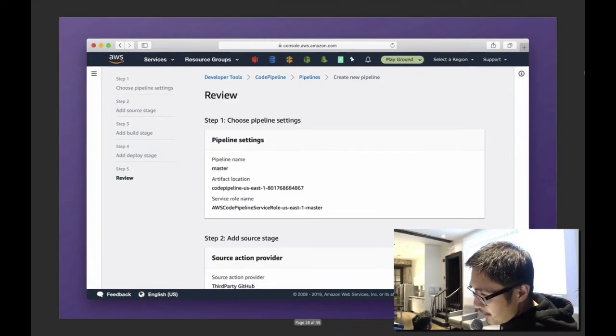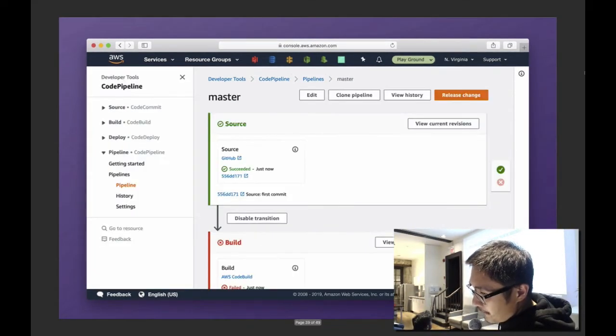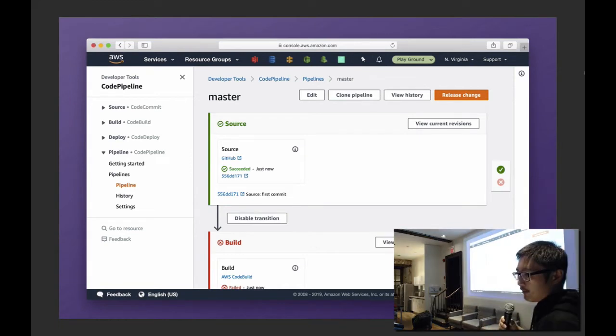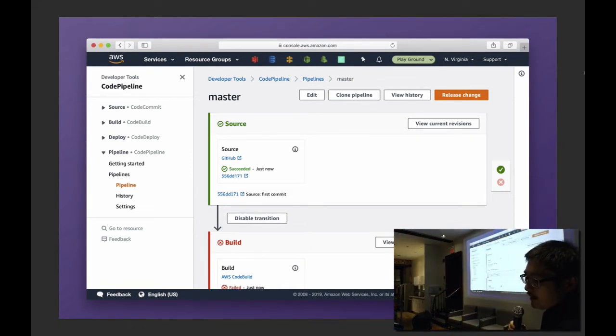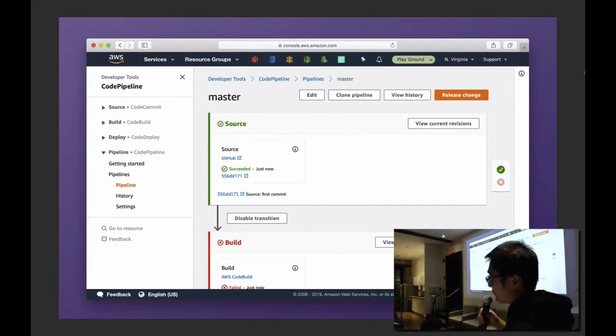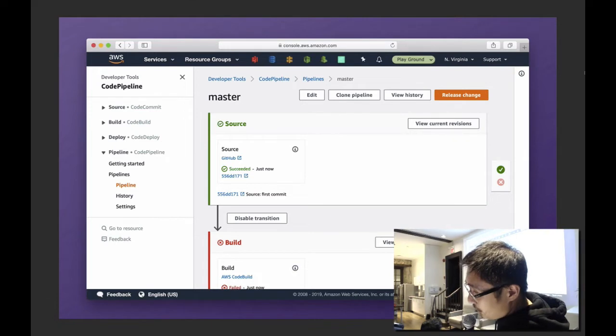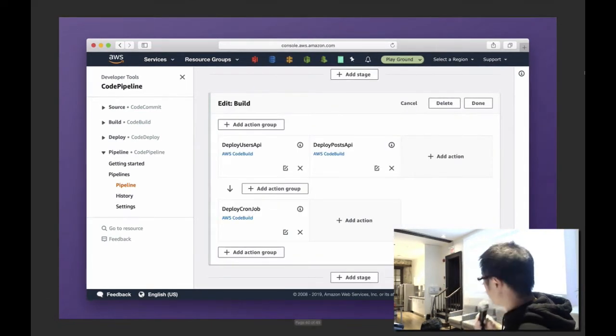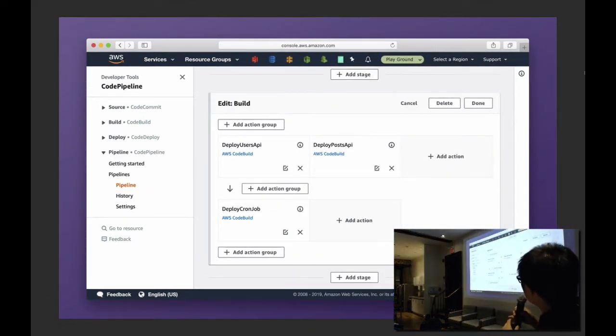It's not required. You review the pipeline, and by the moment you create the first pipeline, it's going to fetch your latest commit from master and run the build. You can see the build failed because we haven't defined a build spec yet. But before we do that, let's add the other services in here. You can see I added the user service, the post service, and I also have a cron job service in my app.